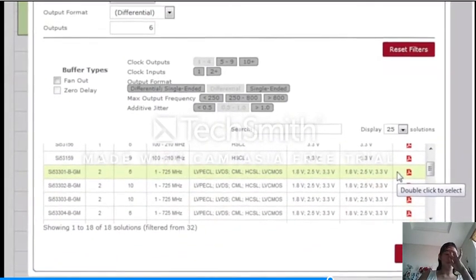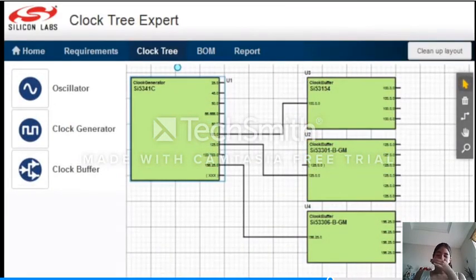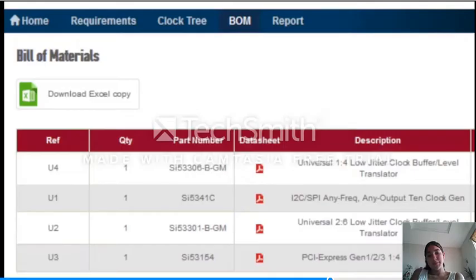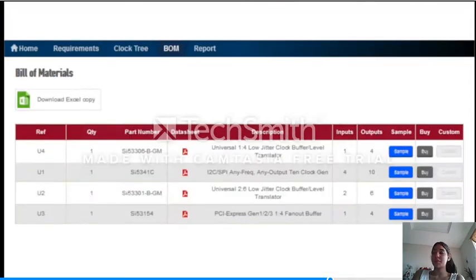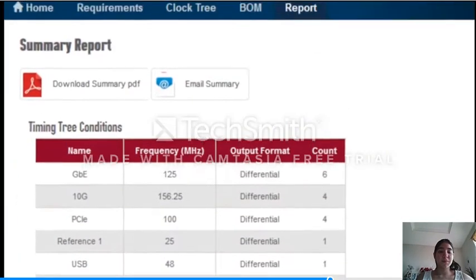Once you have picked part numbers for each block, congratulations! You have a completed clock tree design. You may then create a bill of materials list by clicking BOM, complete with links to datasheets, online ordering, and factory customization options. Clock Tree Expert will create a report of your clock requirements, block diagram, and BOM list.